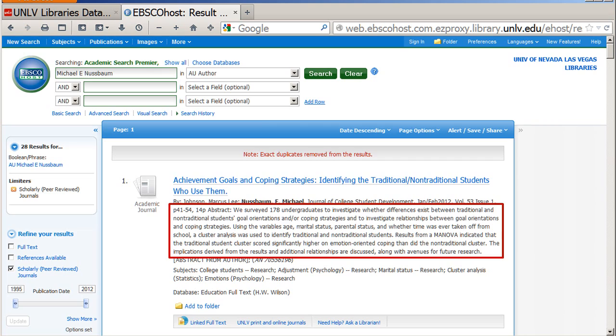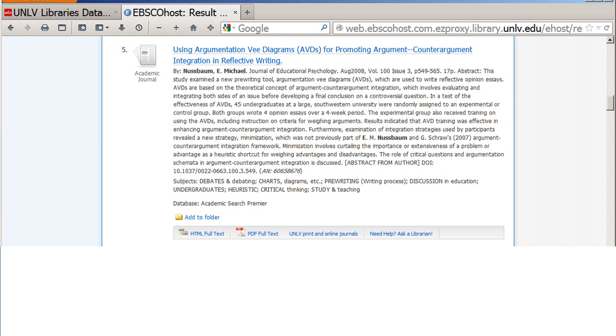Suppose that after reviewing the articles, you decide to use the fifth article for your assignment. The abstract indicates that the article describes a quantitative study. In fact, the participants in this study were randomly assigned to different treatment groups, meaning that the study was a true experiment. Note the links down here, HTML full text and PDF full text. Clicking on those will give you the complete article.